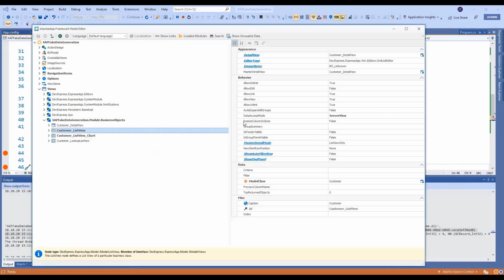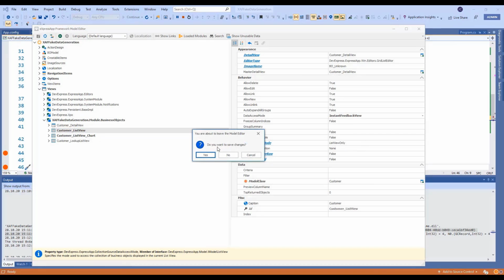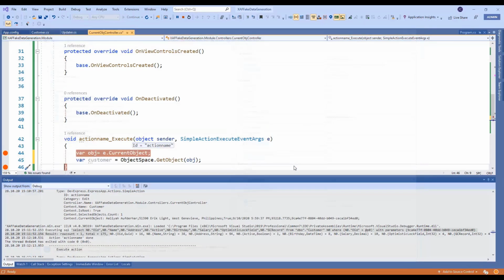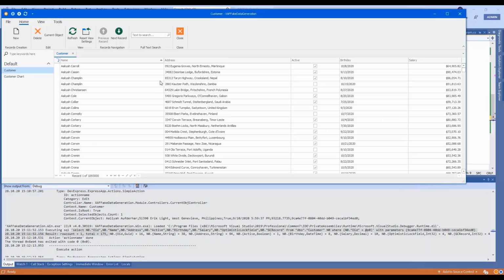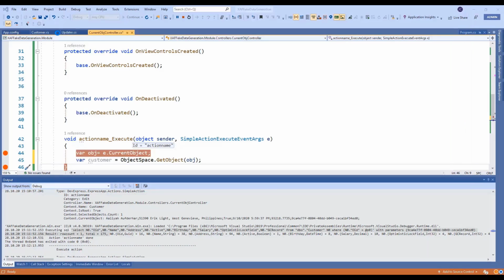And the last one, instant feedback view, will do the same. The difference is it will do it in an asynchronous way. You see, you can scroll, do anything, I select, and it brings an object record.